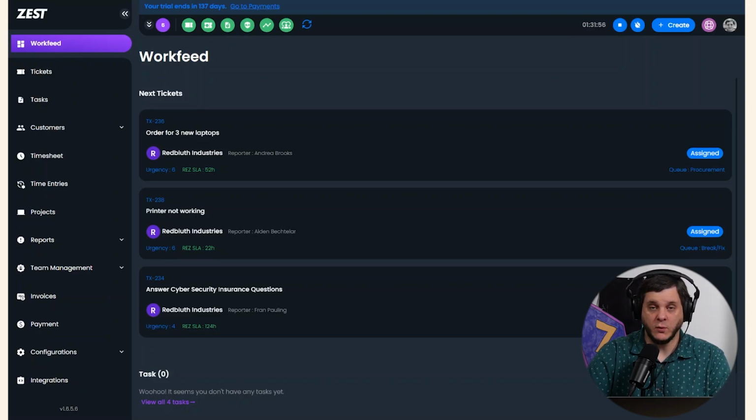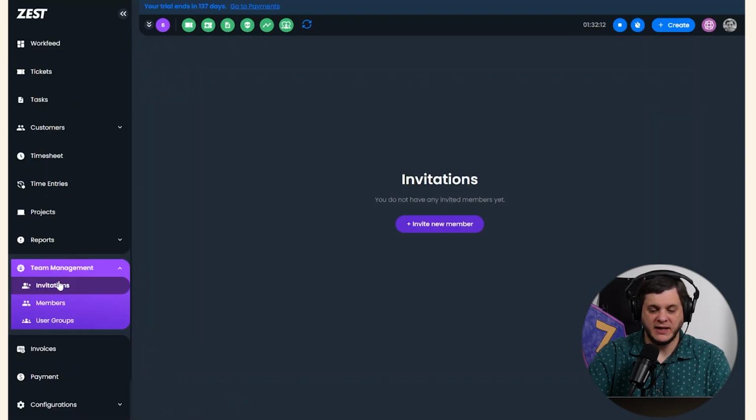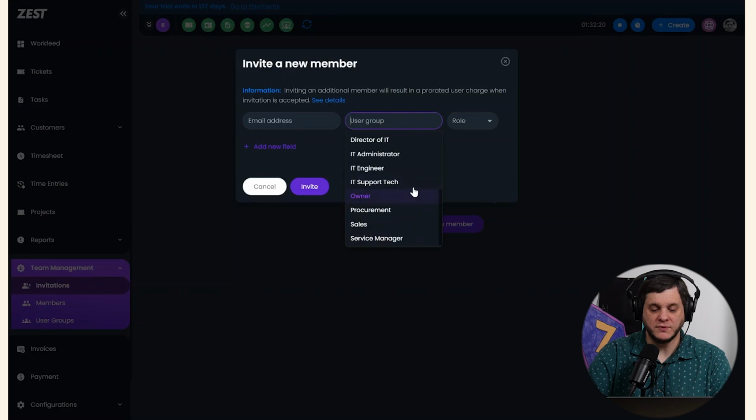The very first thing you're going to want to do after you have signed into Zest and logged in with your initial user account is invite any team members that will be using Zest with you. To do that, in the left-hand menu, open Team Management and go to Invitations. Here you can click on Invite New Member, and all you need to do is put their email address, pick their user groups, and pick their role.